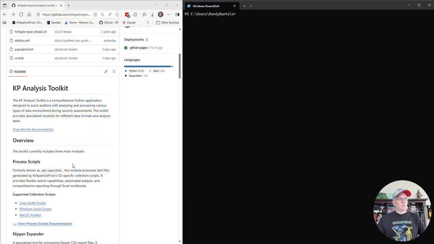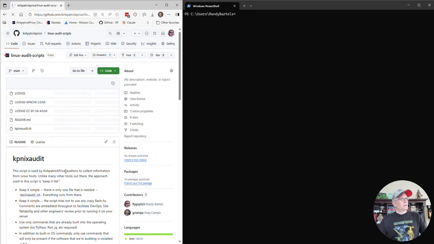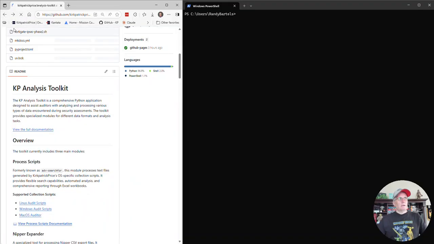Just for a little bit of context, each of those operating system scripts are linked right straight off of the GitHub page. If we check that out, this is the one for Linux, the KP Nix audit, and this collects just a bunch of system information. I think over 200 data points is where we're at right now, related to different things that could be important in any individual security audit or security review of the systems. And then we have the same thing for Windows and also for Mac.